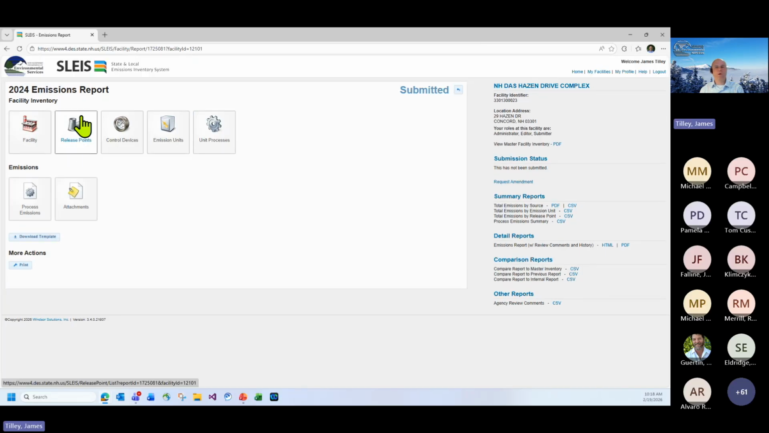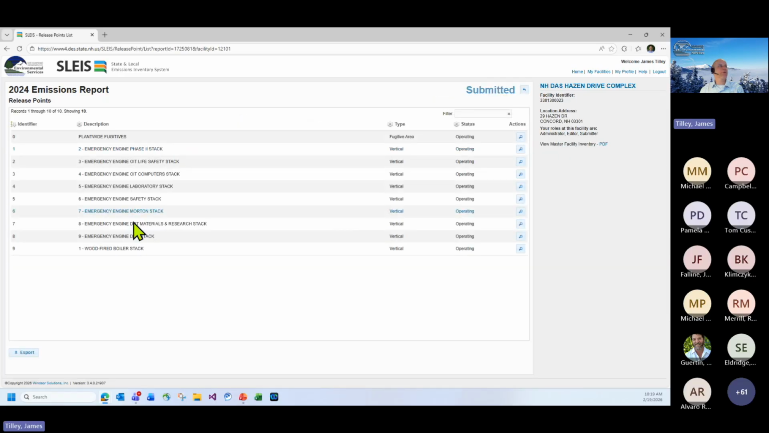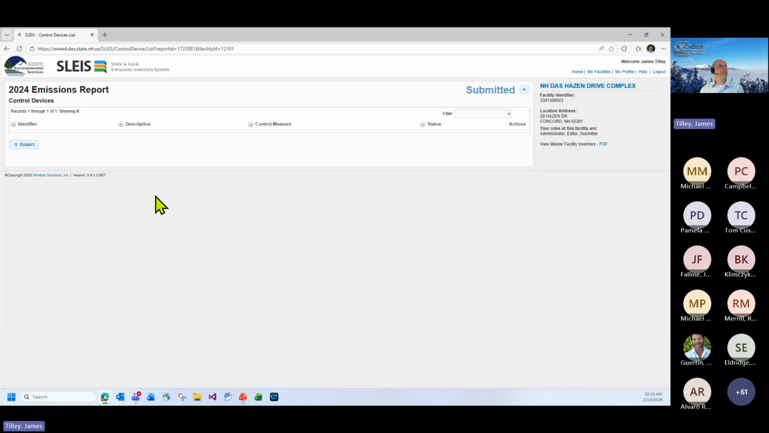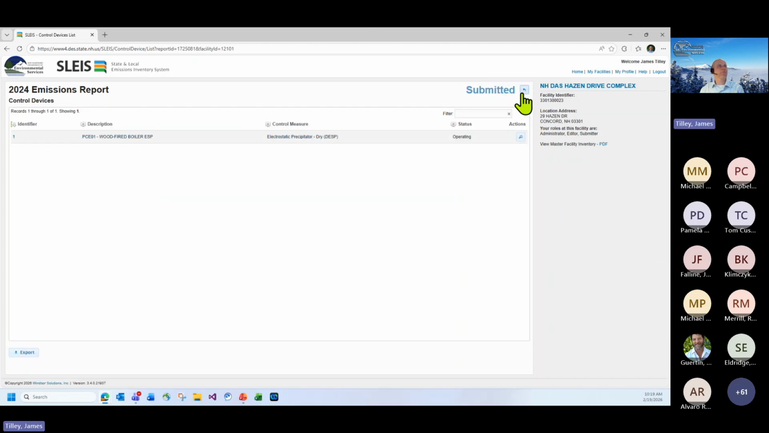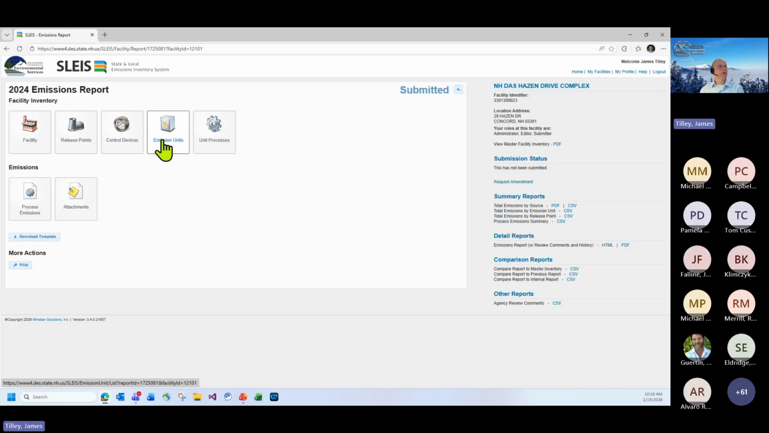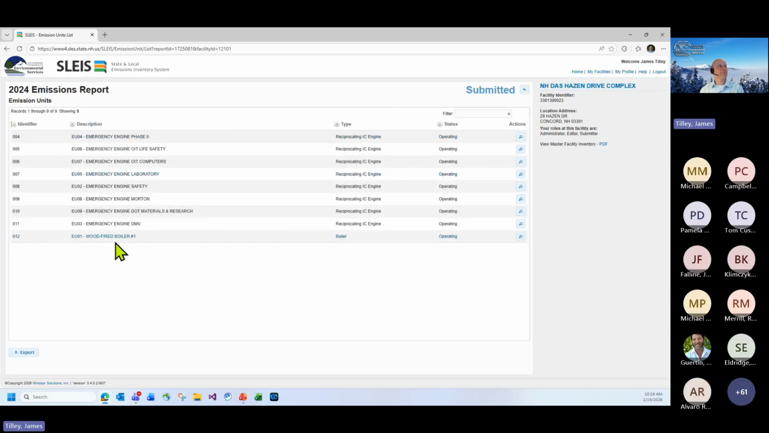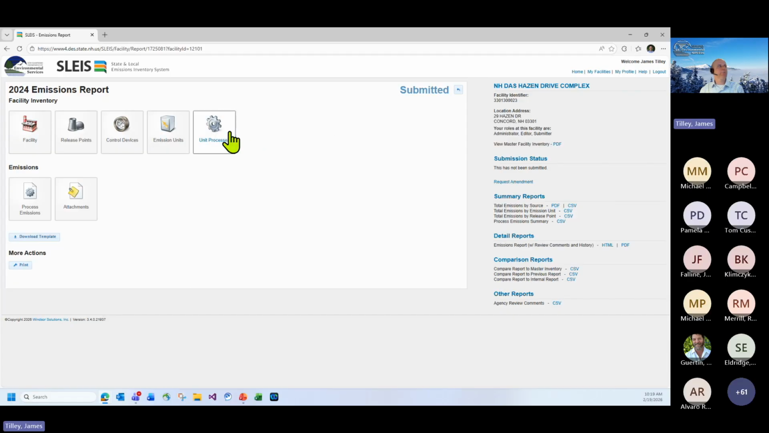Release points are where emissions come from. They're like stacks, but they could also be fugitive emissions. Control devices. So if I went in here, you could see all the stacks for this facility. The control device for one of the emission units. All the emission units. And then the unit processes.